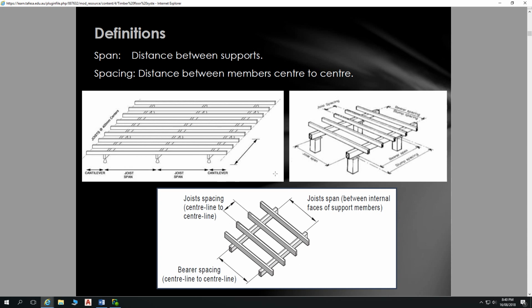Some terminology in regards to design. You'll hear words such as span and spacings. Spacing is how often we put something. All of our joists are at spacings which are measured in centres, so we measure that from centre of the member to centre of the member. These joists will be at 600 centres, for example. And our bearers will typically be at 2 metre centres. That's the sort of grid that you start out with working your floor framing out, a 2 metre grid, and so you do your bearers at 2 metre centres.